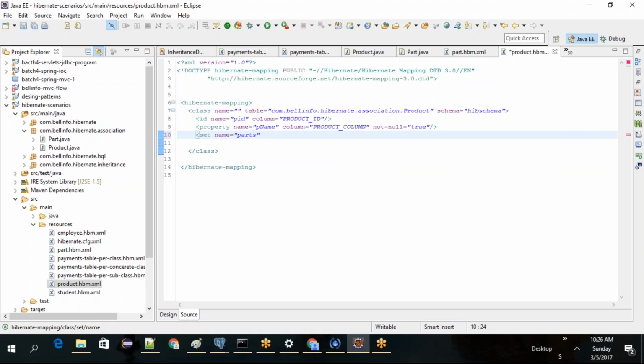There is a concept called cascade. I'll explain it to you. Cascade equal to, there are different options. We can say all for now. Cascade option is important here. Then you need to convey what is the ID.